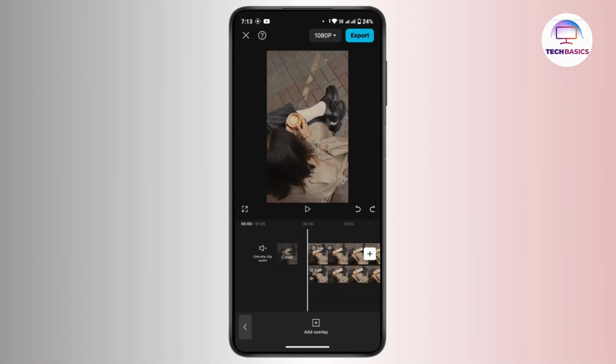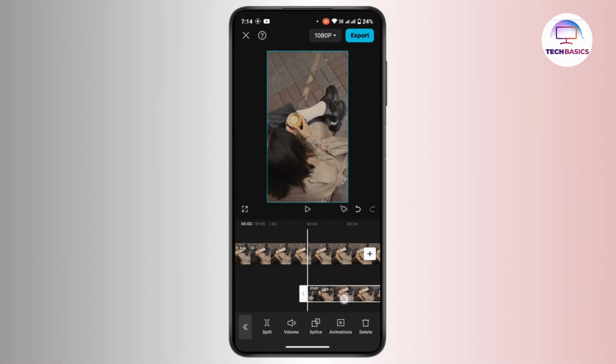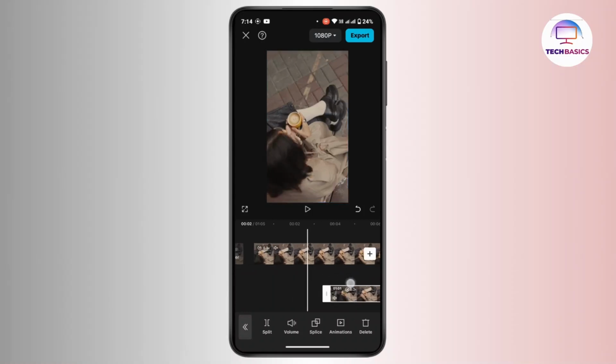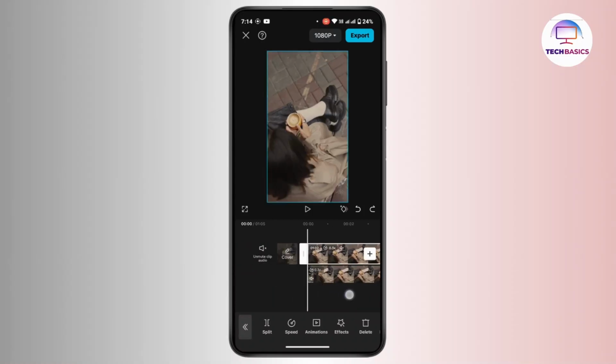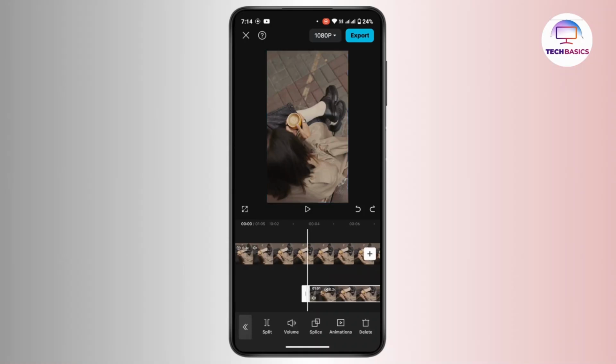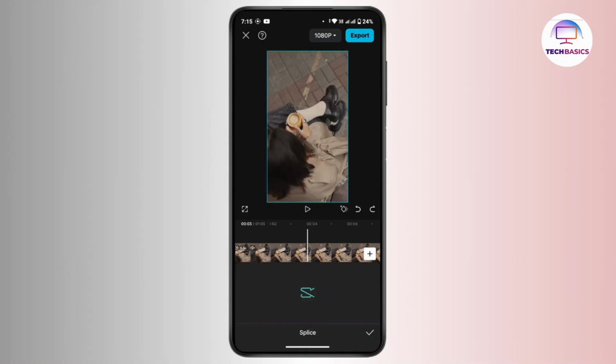Now once you align this copied video, you have to reduce the length of this video by 0.1 second. You have to perfectly align this video again to the original video. After that, tap on the duplicated video. After you do that, you will have Splice option at the bottom of this interface.